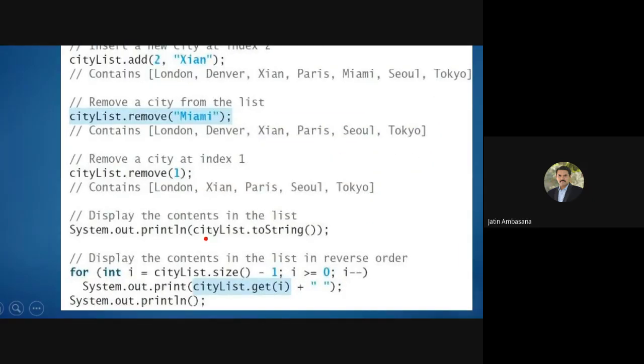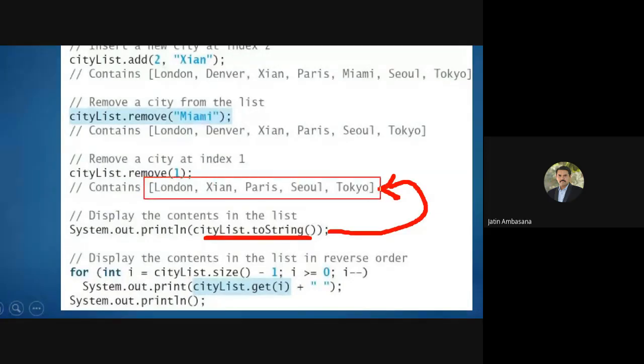And then if you say city list dot toString, it just prints the list like this. As simple as that. Okay. City list dot toString just prints the list of the strings.